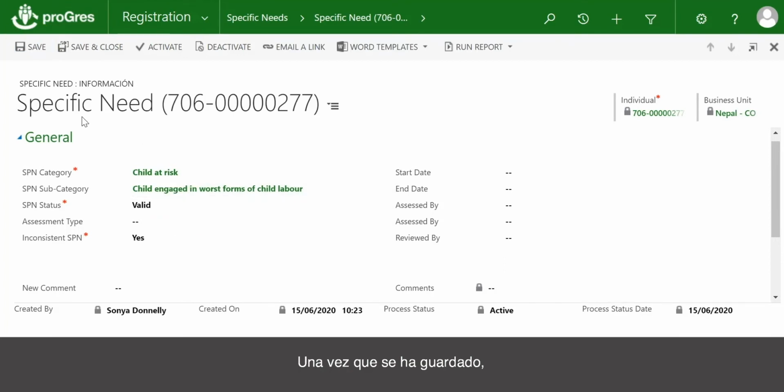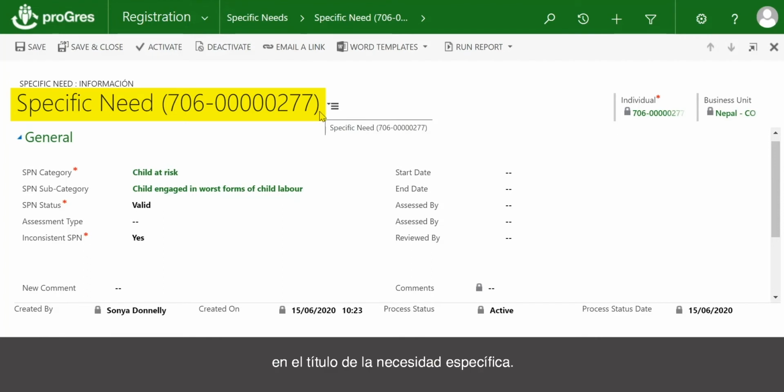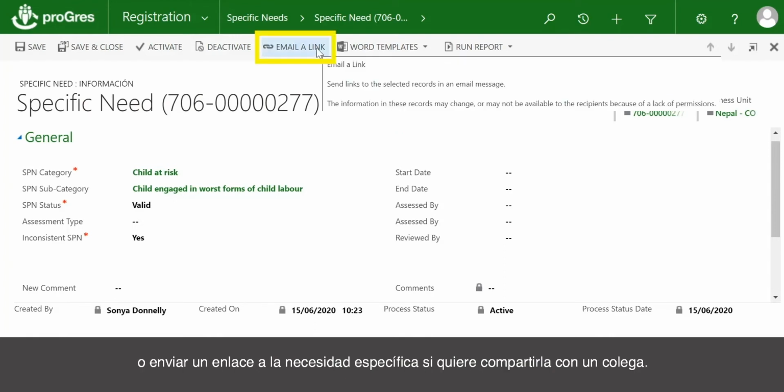Once it's saved, we have the specific need number specifically set out in the title of the specific need. And you can share that number if you wish to do so, or you can share a link to this specific need if you want to share that with a colleague.